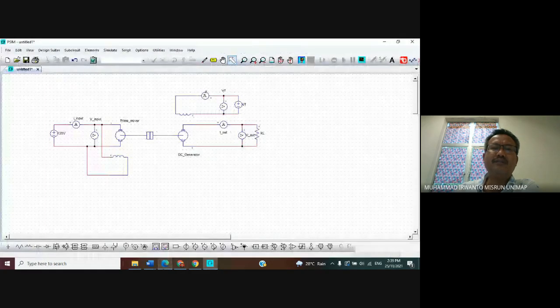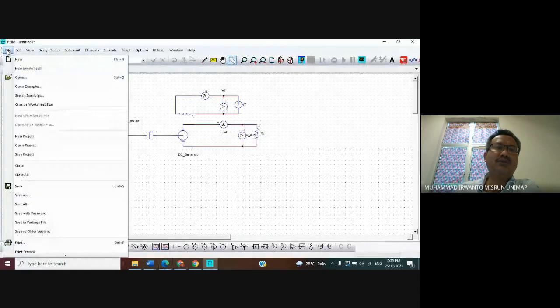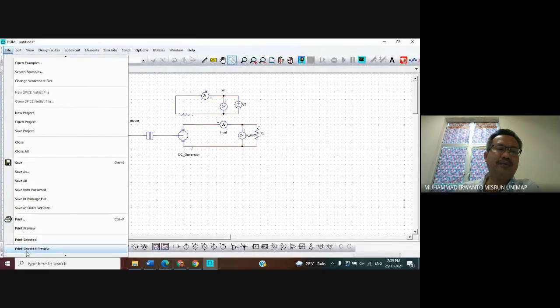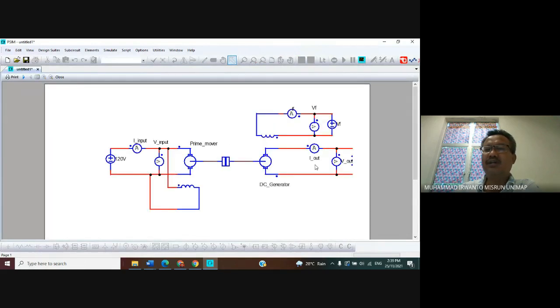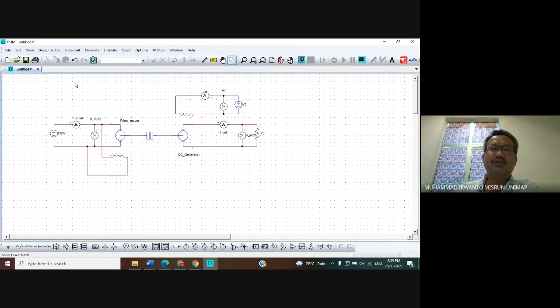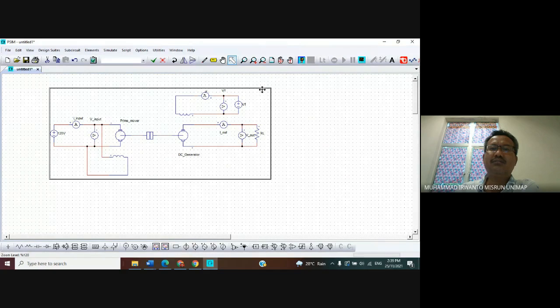For part C, you can click menu File and then Print Preview. Klik print preview. Nah, ini ya. Kalau mau besarkan nih, ya kemudian inilah. Ini nanti geser sedikit ke kiri ya. Atau saya ulang balik ya. Ini sebab terpotong. Ya ini saya move ini ya.